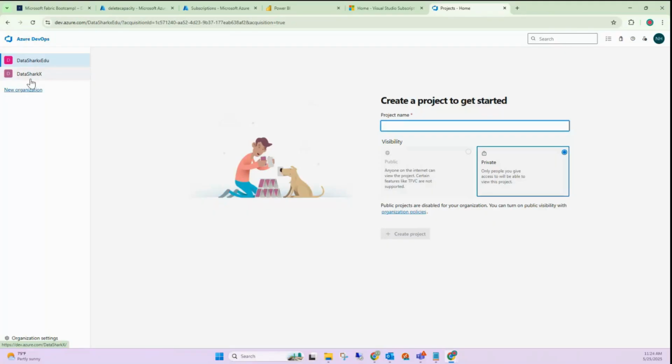Imagine that my organization, Data Sharks, is my education organization. Correct? Now, within Data Sharks, I conduct multiple boot camps. One boot camp is Microsoft Fabric. Another boot camp is Azure Data Engineering. Another boot camp is Power BI. So every boot camp can be considered as a different project for me.